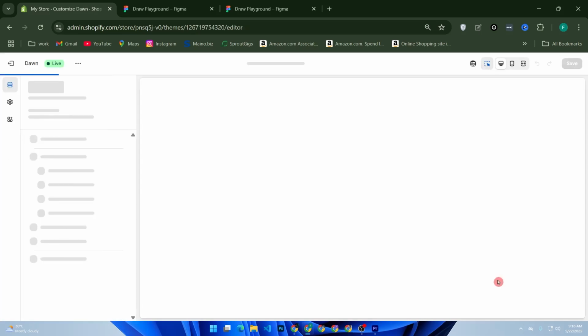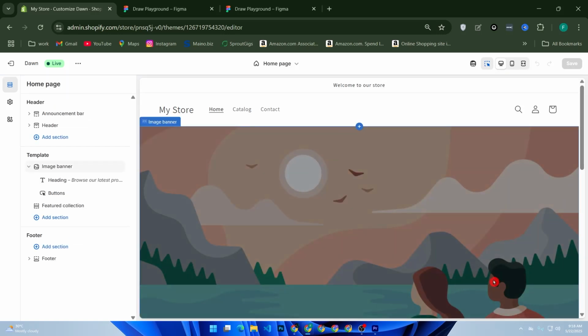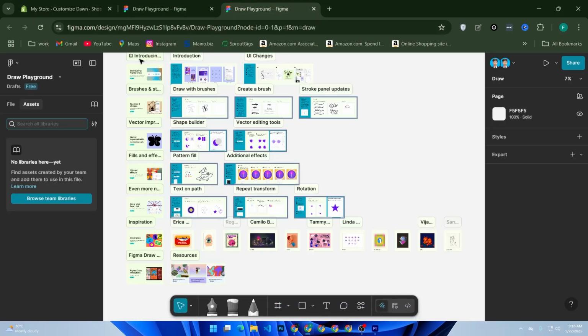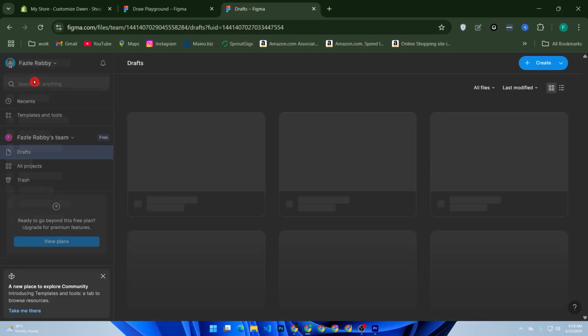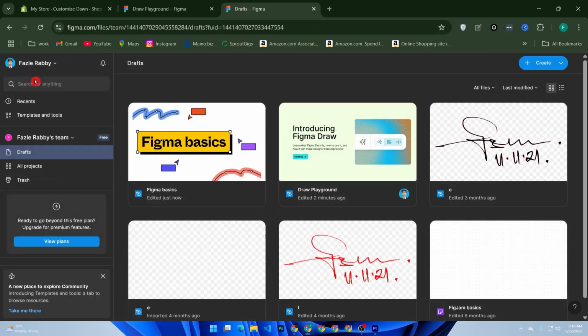Match your Figma design by customizing fonts, colors, and layouts. Upload your image and use section blocks like text, image with overlay, or button to reflect your Figma components.